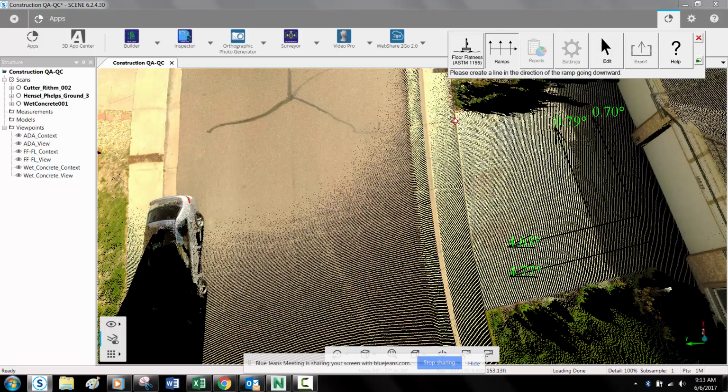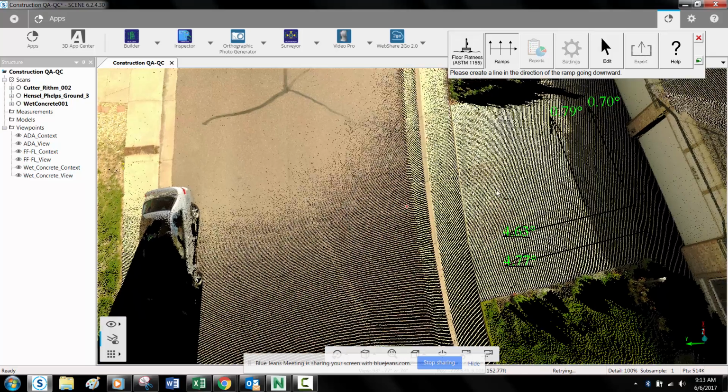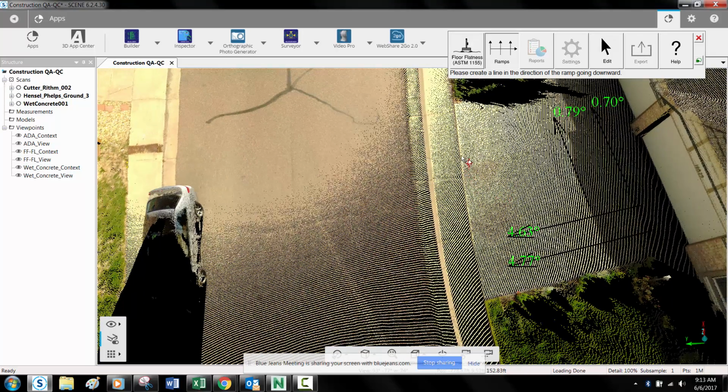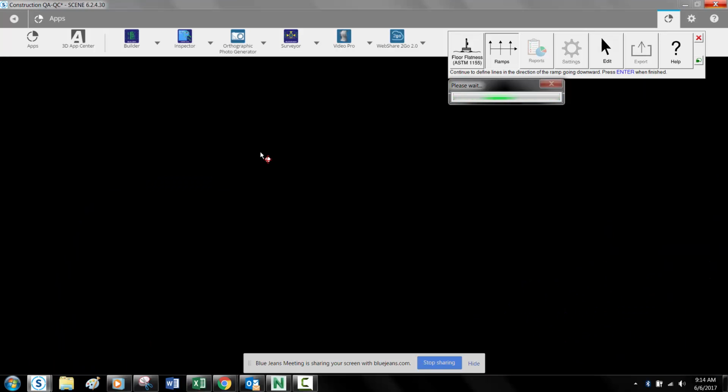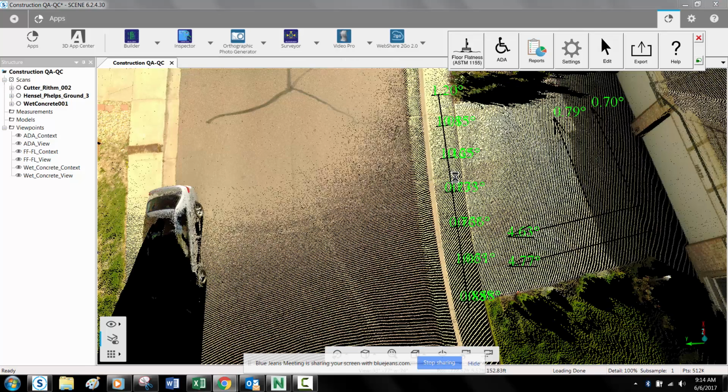And the ramp tool, again, following the directions: create a line in the direction of the ramp going downwards. I've found that it works also going in the uphill direction, but I'm going to select 2 points on this sidewalk here. I want to keep it to the middle, one at the top here, one at the bottom, and then all you have to do is hit enter, and it'll process a little bit, and it'll give us slopes in the direction of the run and cross slopes as well.